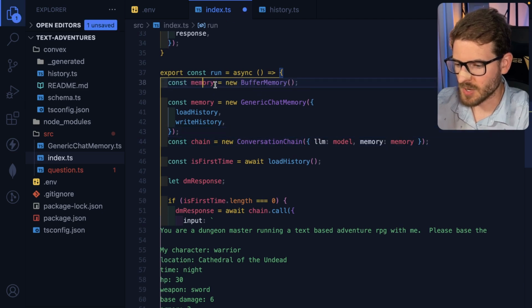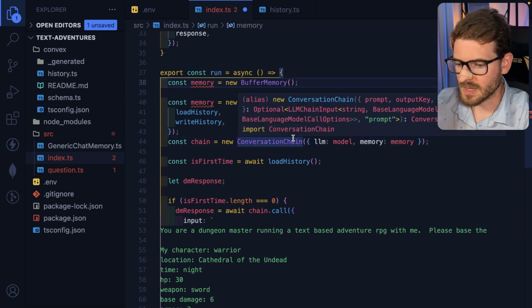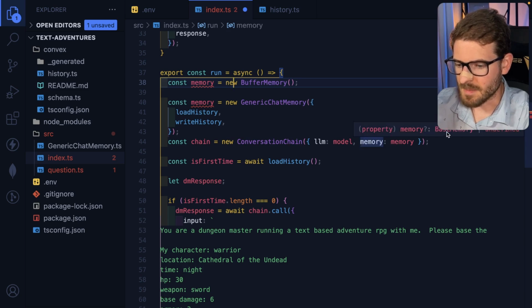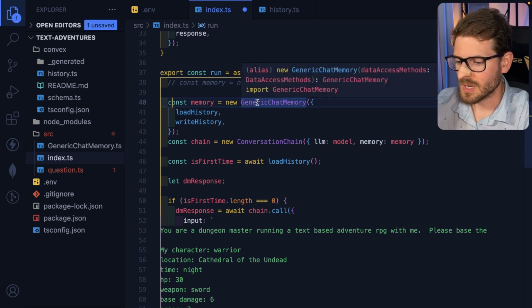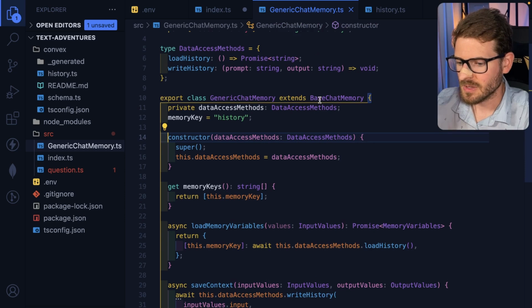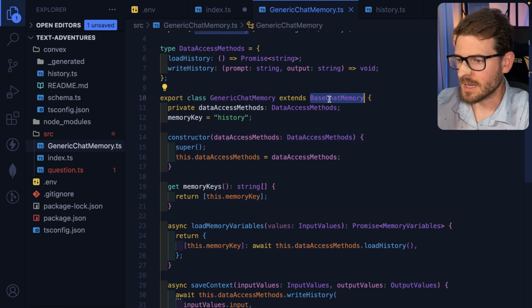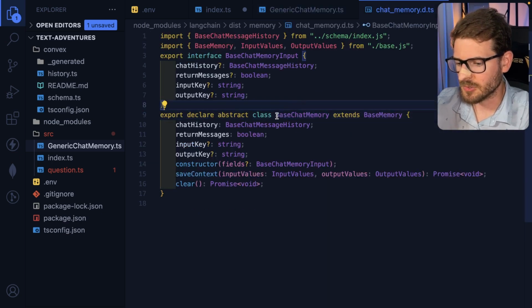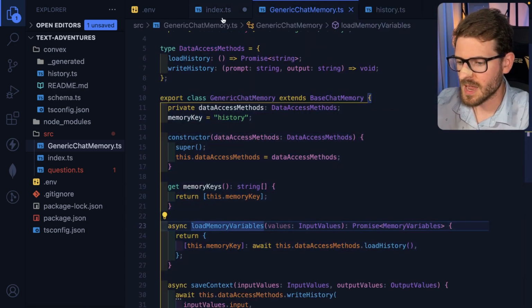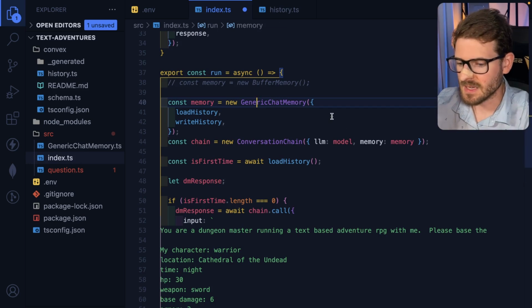So what do I mean by that, right? Previously, we're using buffer memory, and I'm taking this variable and passing it to this memory argument of conversation chain, right? If you hover over this, you'll notice that memory has to be a base memory type of class. So whenever you declare a new class, as long as it extends some existing functionality, like an abstract class, and if you keep diving down the extension chain, like you'll notice that this one extends base memory, you can start declaring your own classes. And because they match the expected interface of this memory property, everything will just work, right?